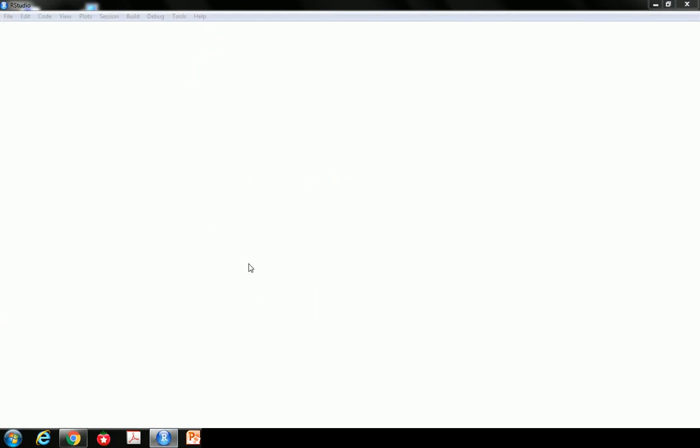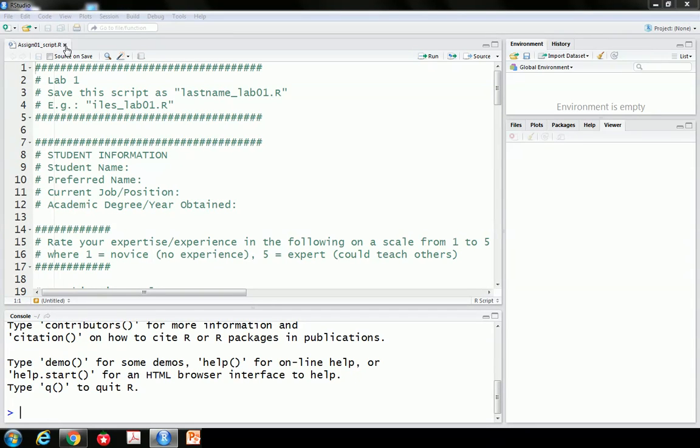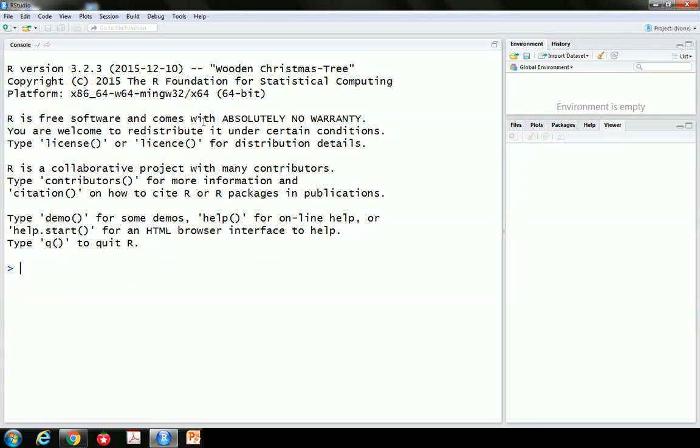Open up R Studio. Okay, it still has this assignment 1 script open here. I'll just close that. And if you have the newest version of R, they all come with these weird little monikers. So this one is called Wooden Christmas Tree, I guess because it was released around December. I think the version I was working from before was called Pumpkin Helmet or something weird. I don't know. It's like some computer nerd thing. But okay, so great. If everything worked, it should tell you that you have the latest version of R here.